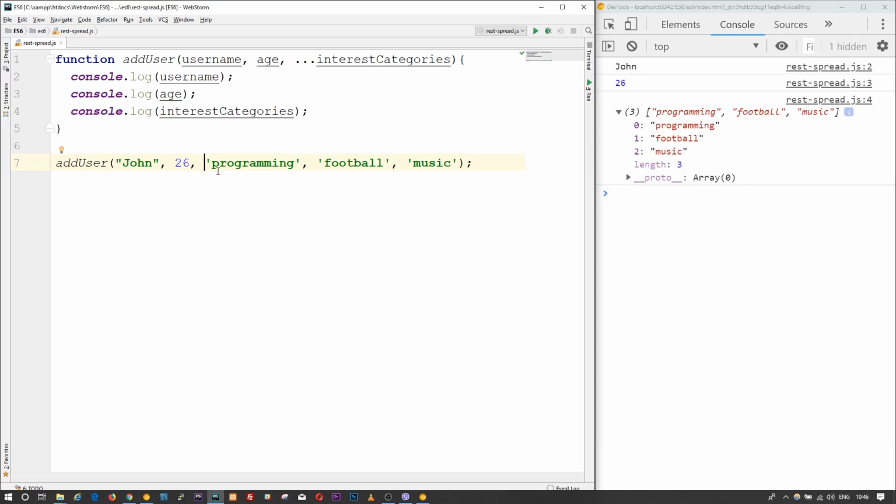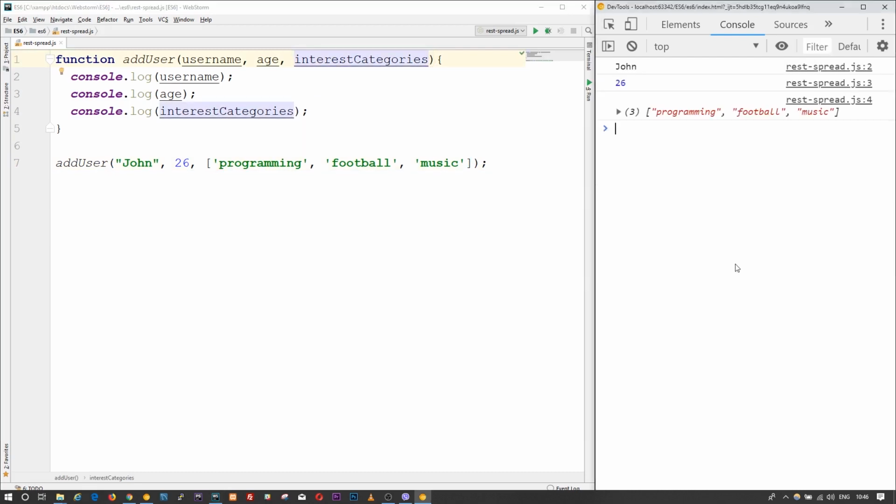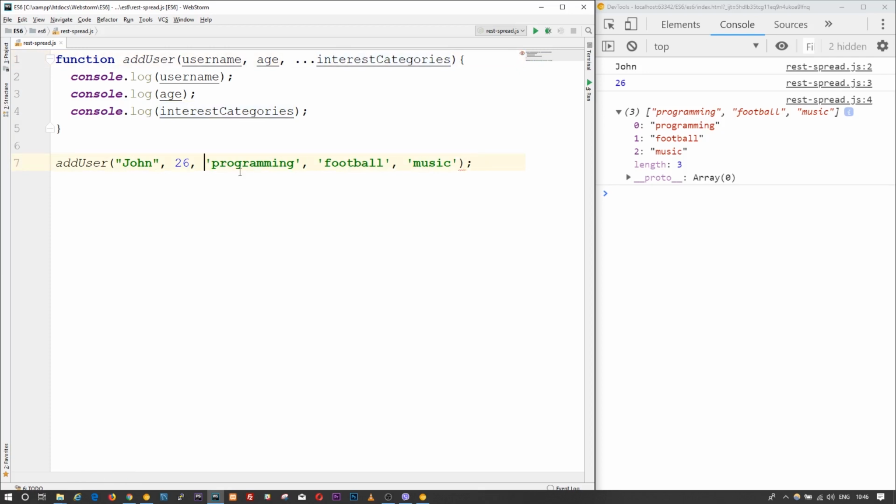Of course we can do this in a different way. Without the REST operator, we can have an array here and we just delete these 3 dots and we have the same output. So username, age, and the third interest categories argument is an array because we pass it an array. But that's the behavior of the REST argument, that it takes the rest of the arguments and combines them into an array. At some point you have an array of interest categories and you can pass it as an array, but at some point you need to pass it as a single argument like this is done here.